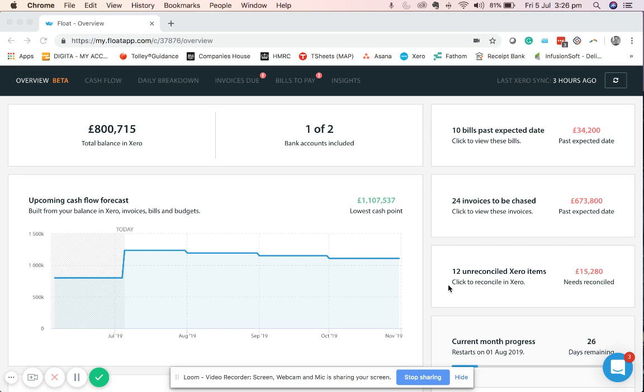The tool in itself is called Float and it directly integrates with your accounting software, whether it be QuickBooks or Xero. What Float is, as I mentioned, is a cash flow forecasting tool and it enables you to see where your pitfalls or highs are when it comes to cash management. I'll just quickly run through the 5 or 6 areas of Float that will be of most interest to yourselves.